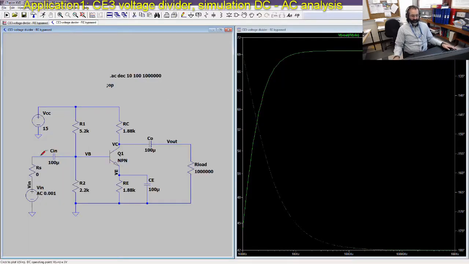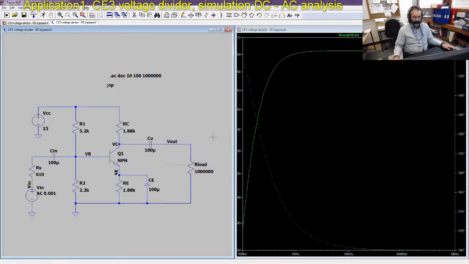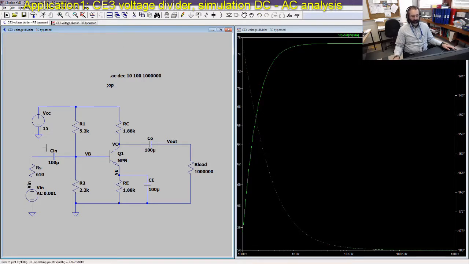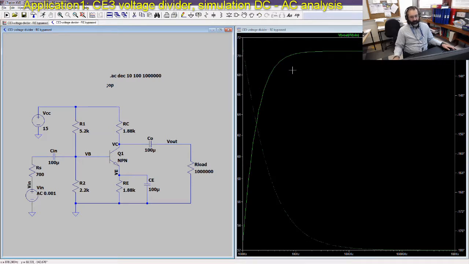Let's see. Let me start with 610. The AV infinite, remember, was 140, so we need to get 70 again. Let's see what we get now with this one. With 610, I'm getting a bit above, around 75. So I need to increase this a little bit. Let me go to 700. There you go, 70. So the input impedance, according to this model, is around 700 ohm.